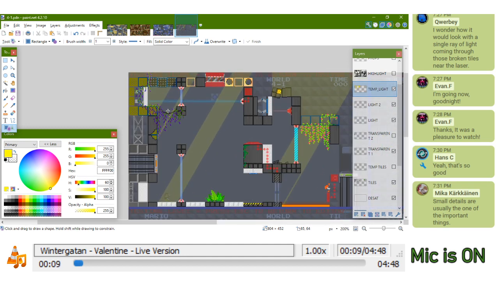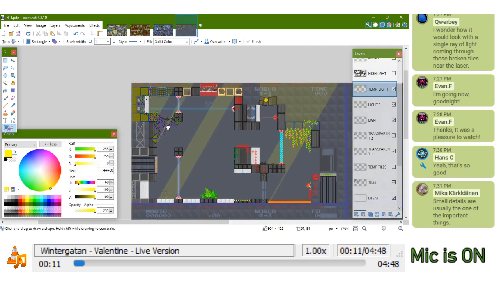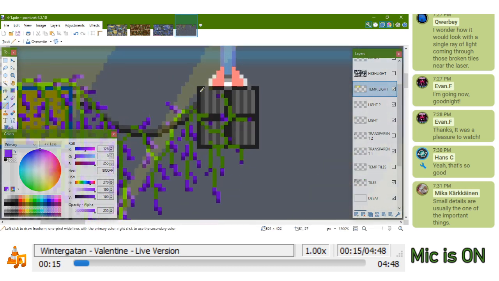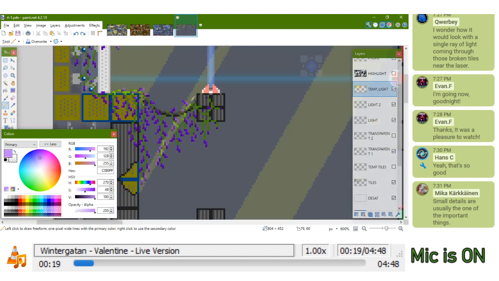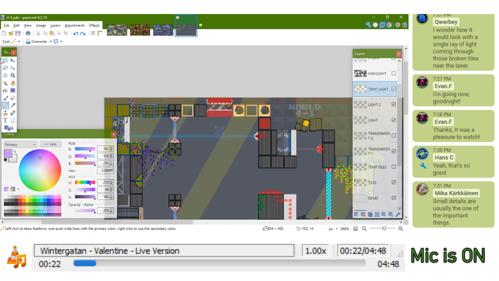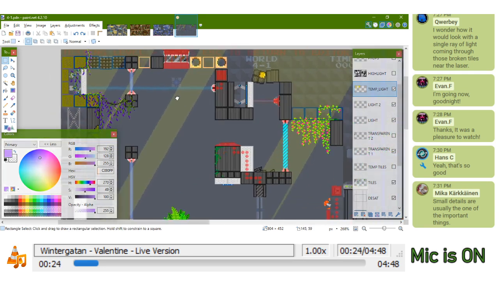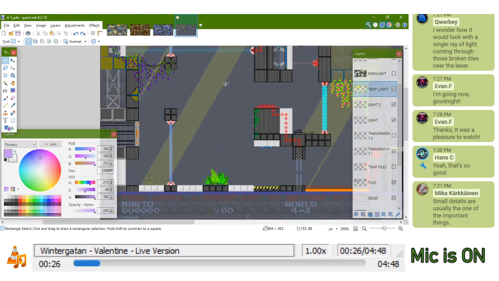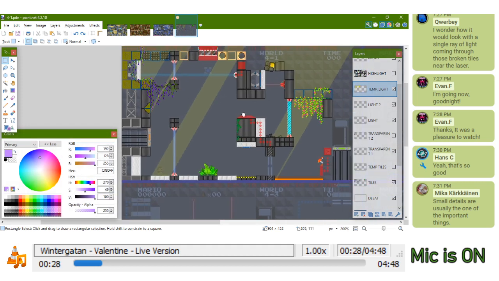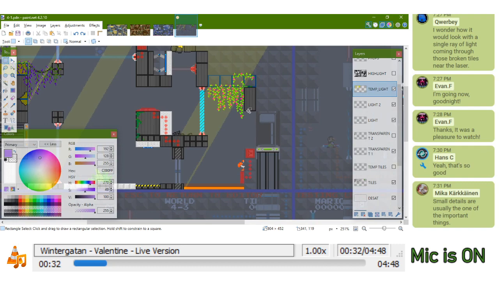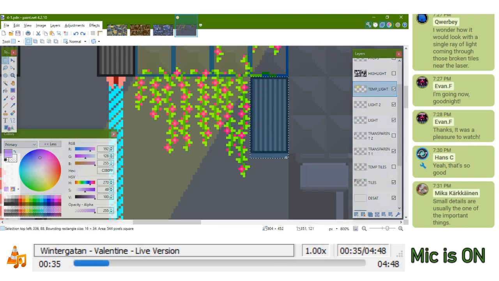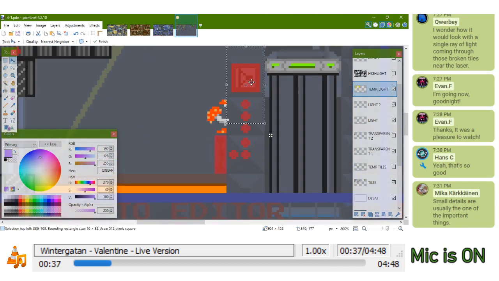Yeah, that's a lot of purple, I like that. I do wonder though, what would happen if... Nah, that wouldn't work. Never mind, never mind. So I should probably add some more tiles and then add some fern. Wrong layer once again.